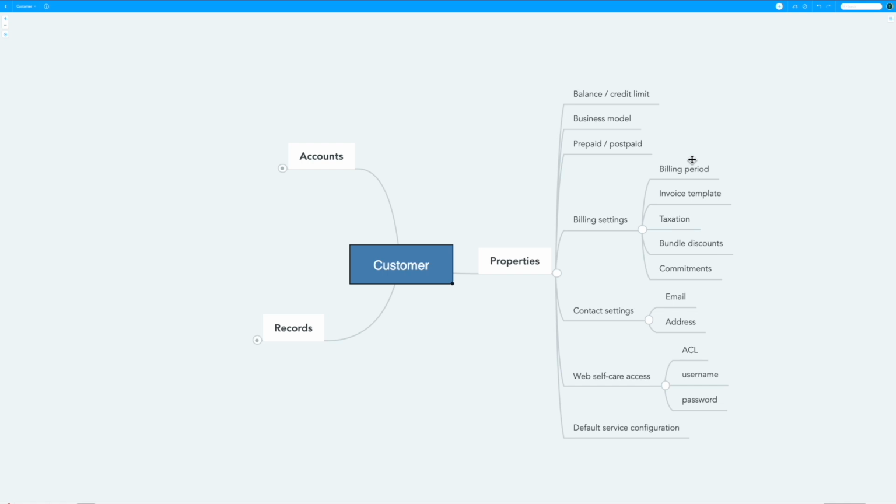Okay. The next one is the invoice template. The invoice template defines the format of the customer's invoice, the layout, the logos, the fonts, which details are included and which aren't. Then we have a taxation setting, what taxes should be applied and how these should be calculated.